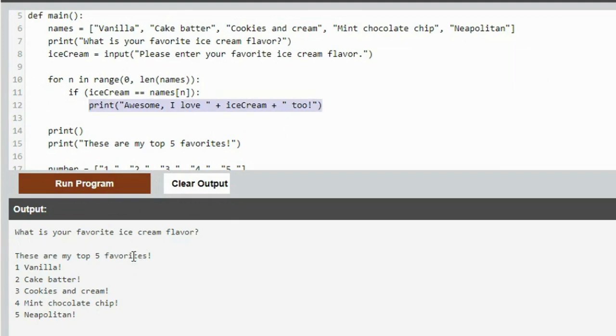These are my top 5 favorites. 1, 2, 3, 4, 5. So somewhere in there, you're supposed to check to see if theirs is on your list. And I did it with that loop and if statement, and then it only prints if this is true.